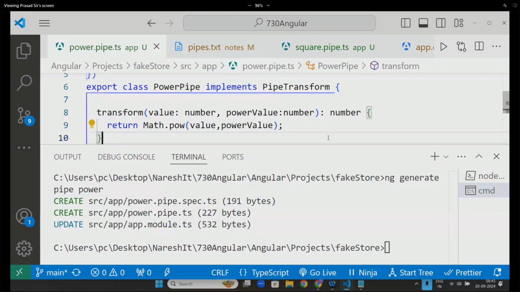Imagine value is 2. Power value is 3. What is the output? Any doubts? Is it clear? Now, sir, how do you give this power value, sir?